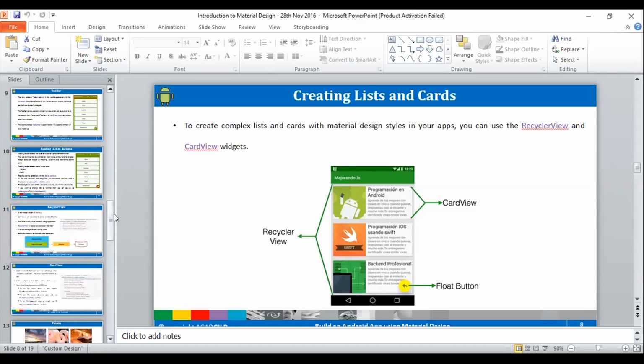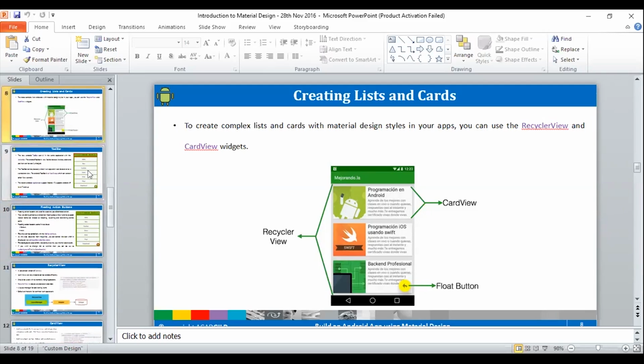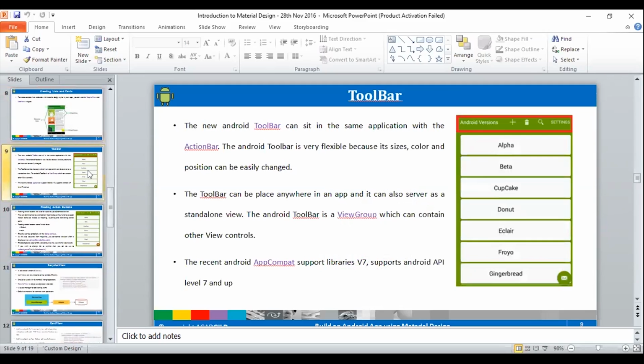How to use the card view and how to use the recycler view, we are going to do practically after 2-3 minutes. Okay, let's discuss the next concept, that is toolbar. Guys, earlier we had action bars in Android, but with the coming of Marshmallow, the action bar has been deprecated. So deprecated means which is no longer in use.